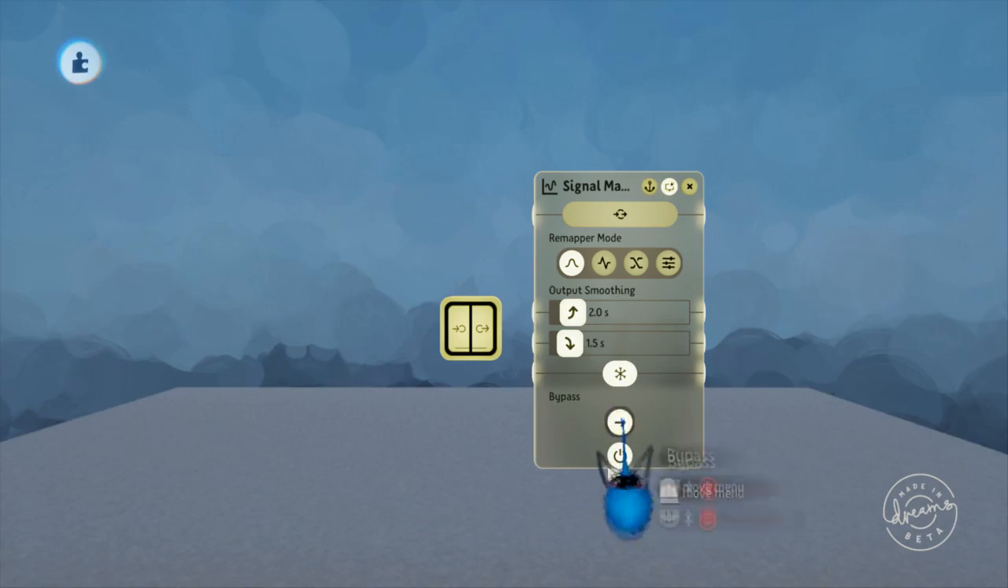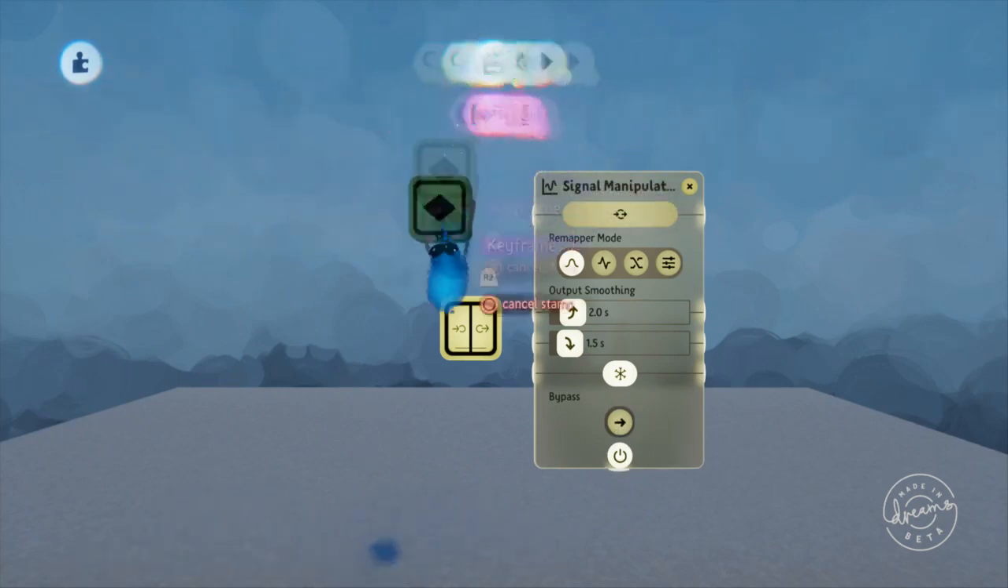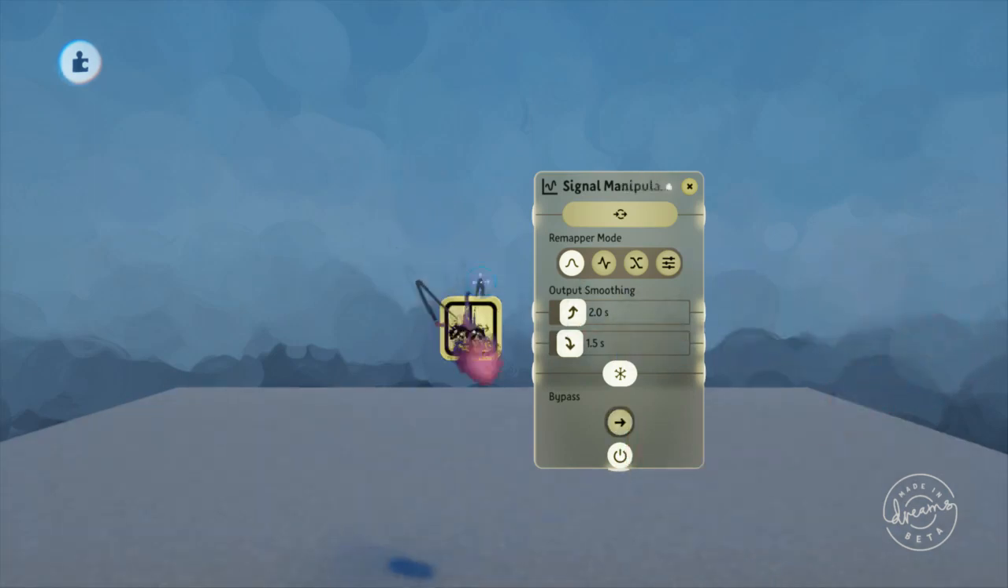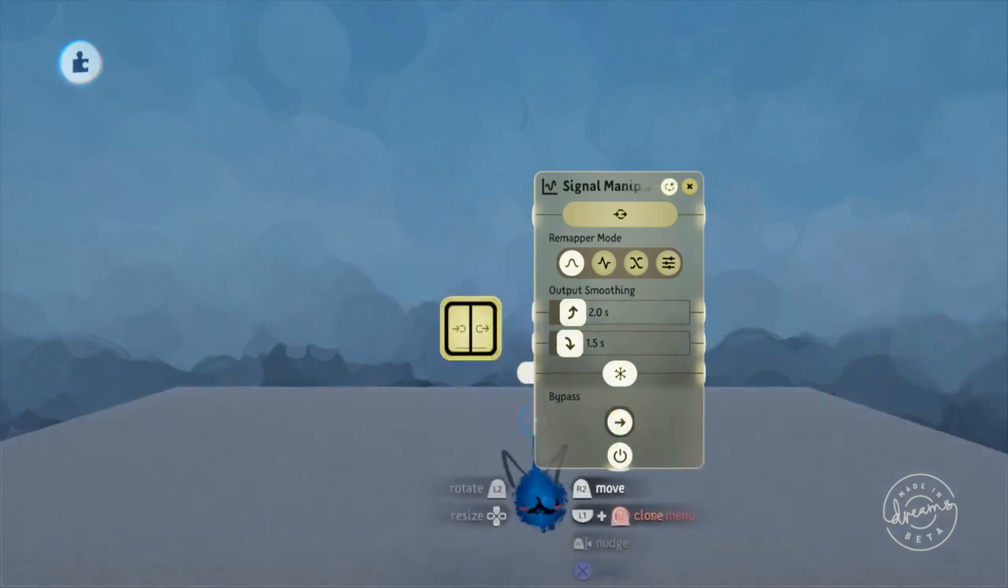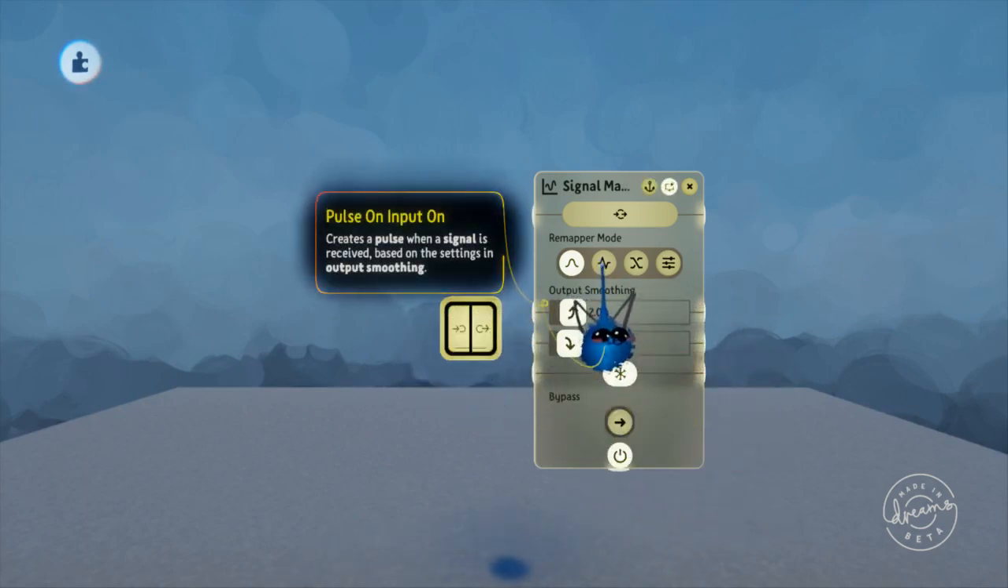I'm not sure what the point of this is, because you can't turn it on and off with anything except for a keyframe, I believe. Yeah, a keyframe can do that, but I don't know why there's no inputs or outputs for this. It shouldn't be like that. Dreams, that's totally against Dreams' rule.